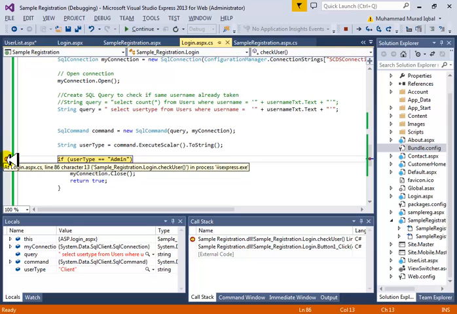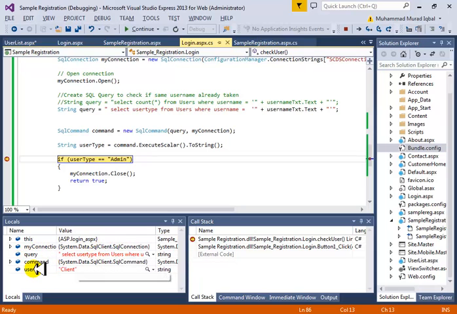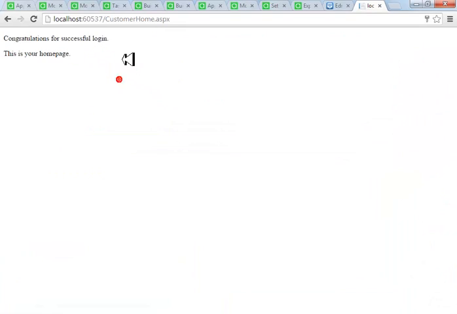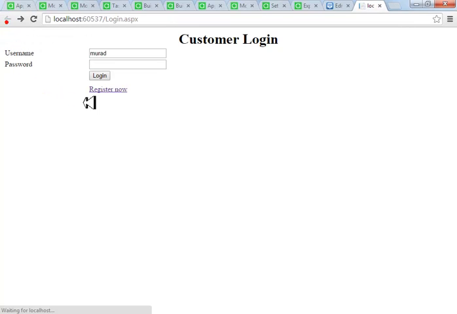At this breakpoint, because I just clicked over here, it will show you the values of all the variables in this method. You'll see the value of this is asp.login.aspx, my connection is this value, query is this, command is this, and the user type which was returned from the database and which I'm reading is client. So which means I've got the client. So you pause your program here by placing this breakpoint. If you continue, go back to the page, and it will say congratulations for successful login.